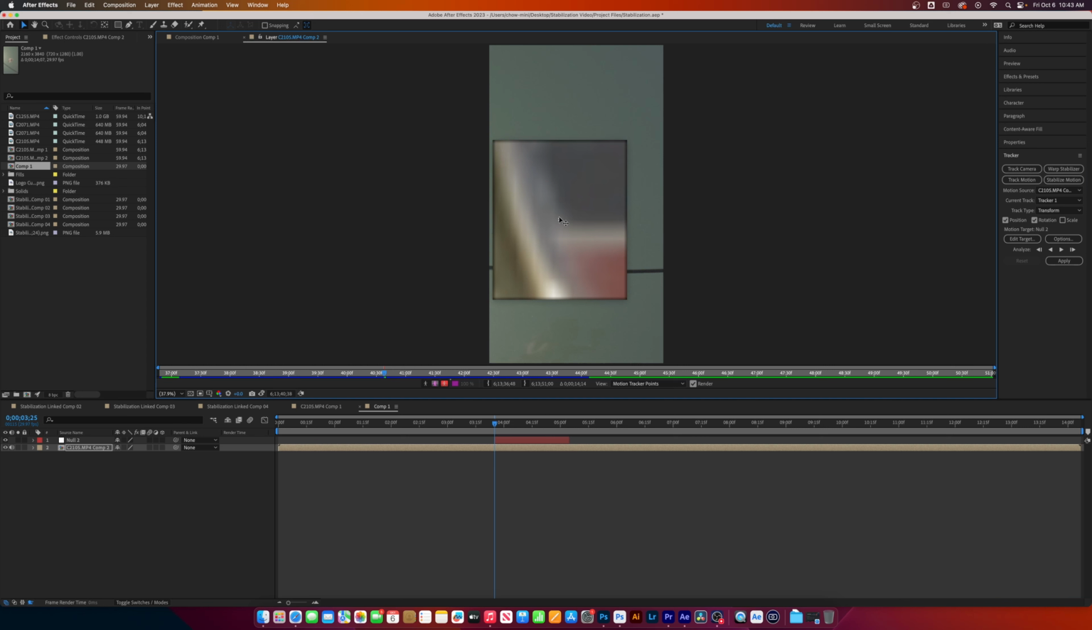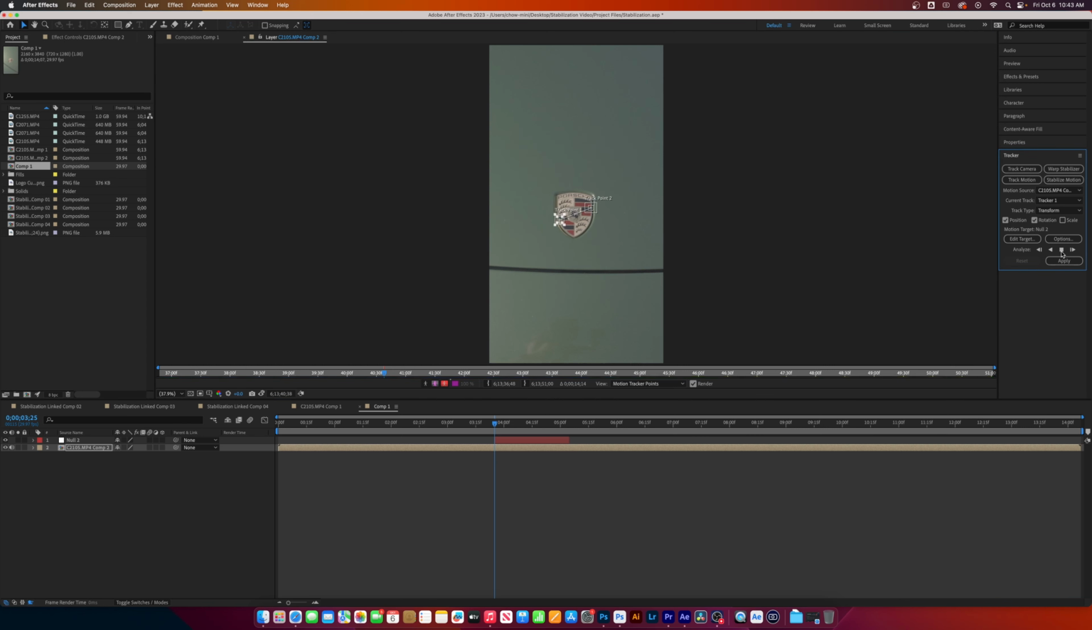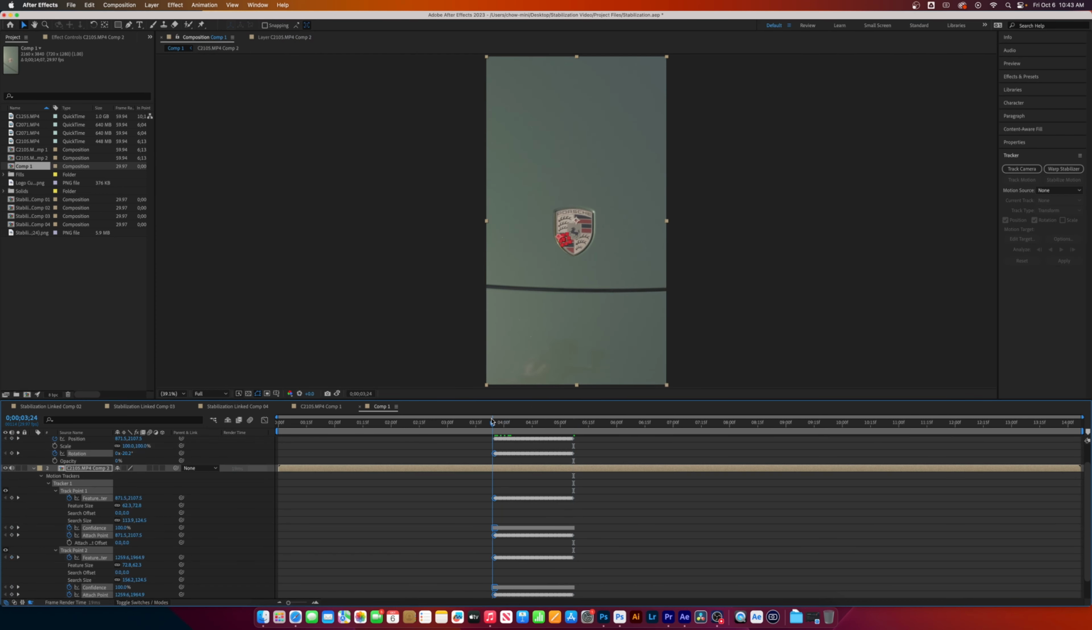Now you'll just want to hit play, let that track. You can watch down here. You only really need to track it for the length for the null object. You don't need to track the whole video. Once that's done, you just hit stop, and then make sure you edit target and set that to your null object. Go ahead and apply that both X and Y. So now you'll see that the null object follows the logo.